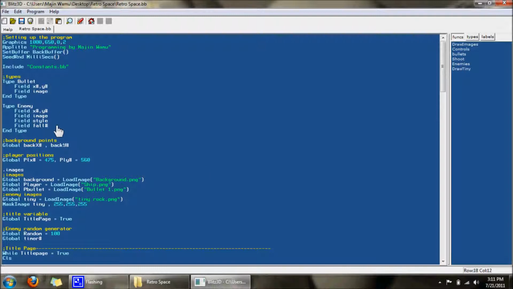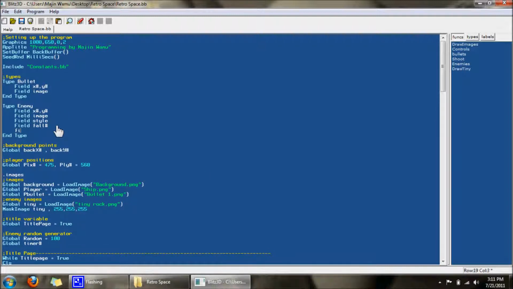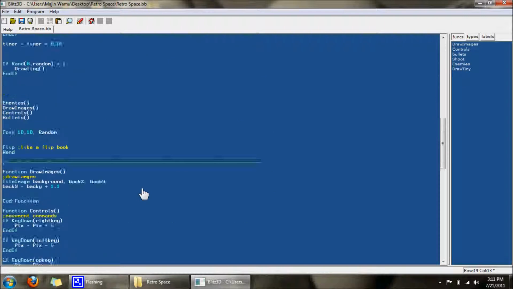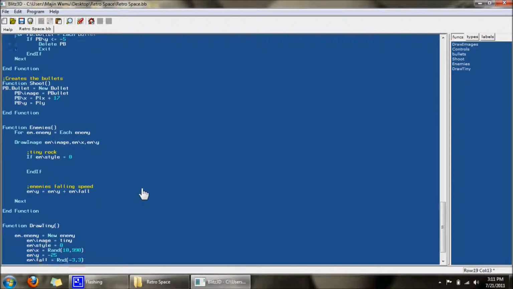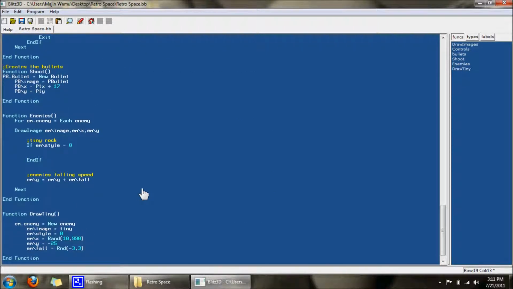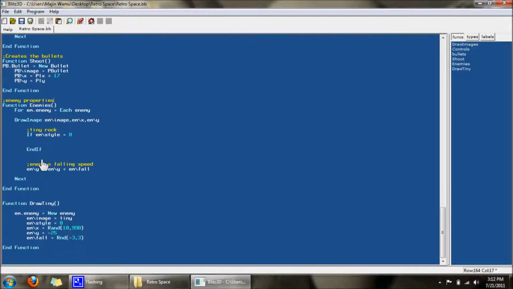Let's create a new field type, and let's see what we call it. Let's call it slope. Have it fall at a slope. Oh, make it a float, so we can use decimals. So let's go down to our enemy properties. So that's kind of what they are. It kind of tells the enemy what to do. It's going to draw the enemy, move the enemy.